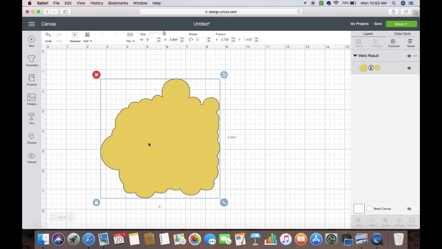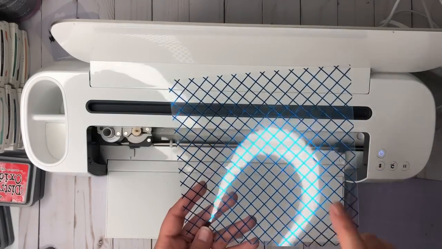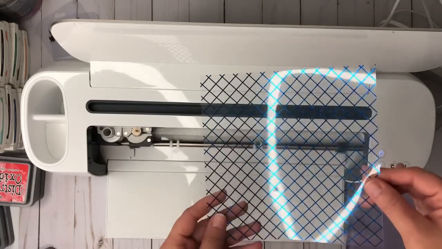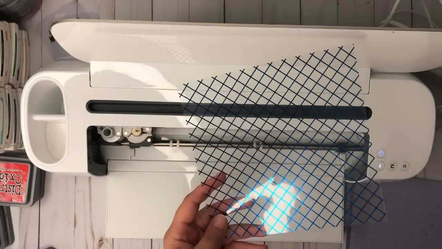I'm going to show you how to do one of these. Okay, so we're at the machine. So what I did was I took my acetate. These are those sheets that I'm talking about, but you could use any acetate. This is just that real thin plastic. You can get it off your packaging.